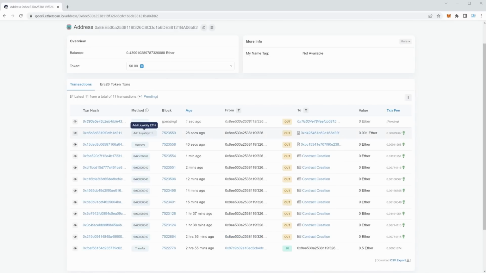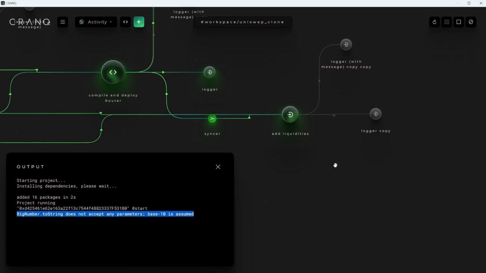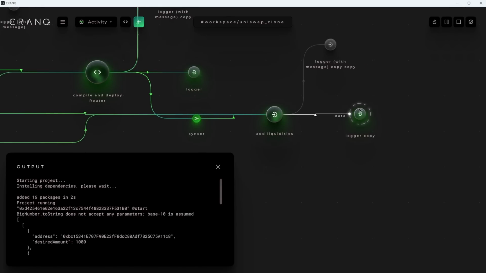There we go. Our first add liquidity happened, which means that we already have 1 liquidity pair, and I'm sure the rest will happen as well. No worries about this big number 2 string. This is only a warning, not an error. So let's give it a few moments. We're going to wait for it to finish, and then hopefully we see a green light on our final logger copy. And there we go.